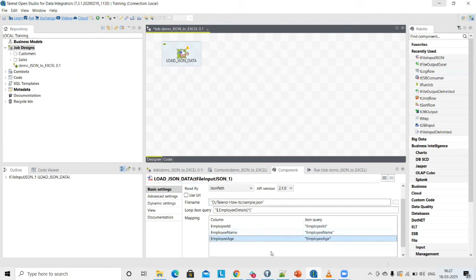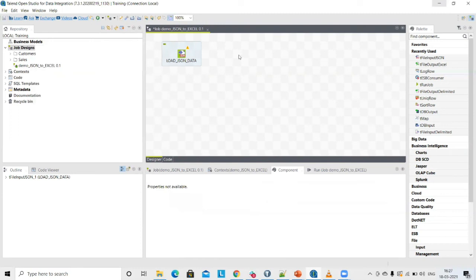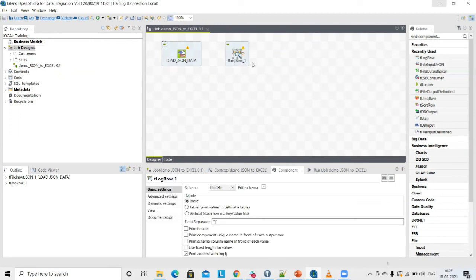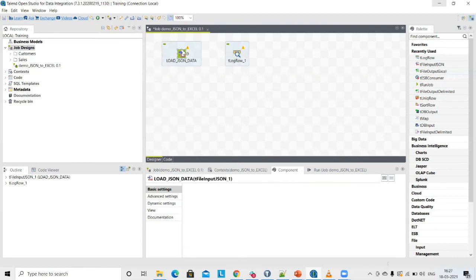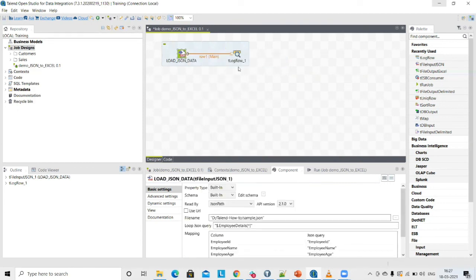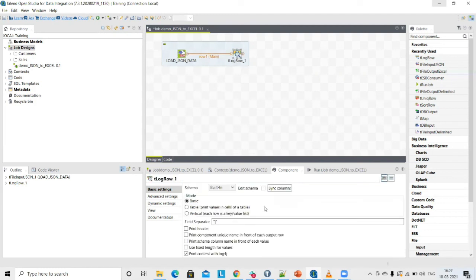Let's see the preview of our data. You can always use the tLogRow component for that. We'll need to connect it with the main row. Okay. Now we need to define the schema for this component also. You can simply synchronize columns.